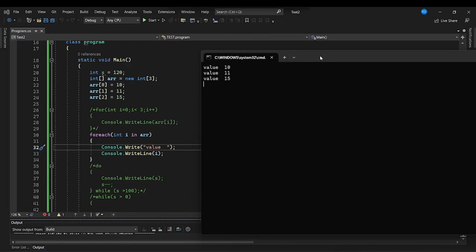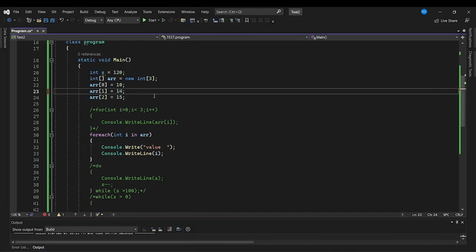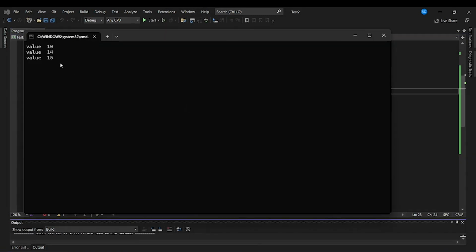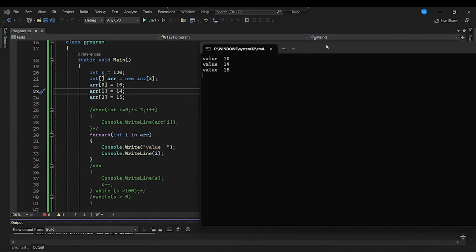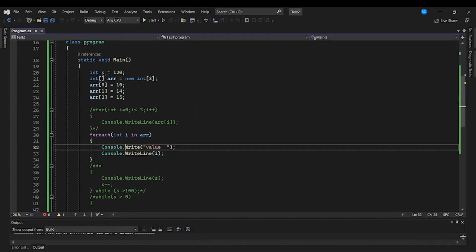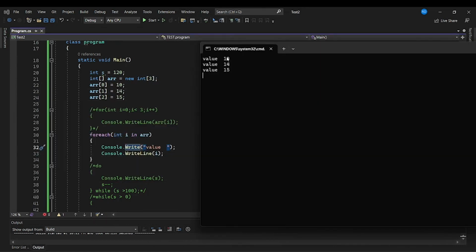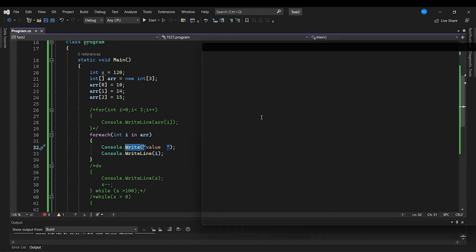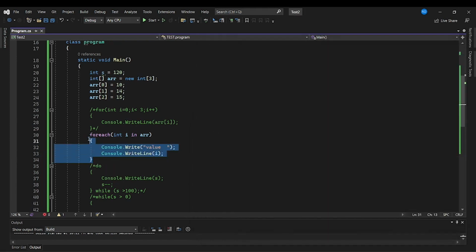So here is the 10 and value 10, 11, 15. If we change here to 14 and close this one, it is 10, 14, and 15, the values are updated. So it stays in the line where it was, and after printing the I, which was the value 10, it moves to the next line here, and then to the next line here. We can use it, very functional, it can be used in multiple things.